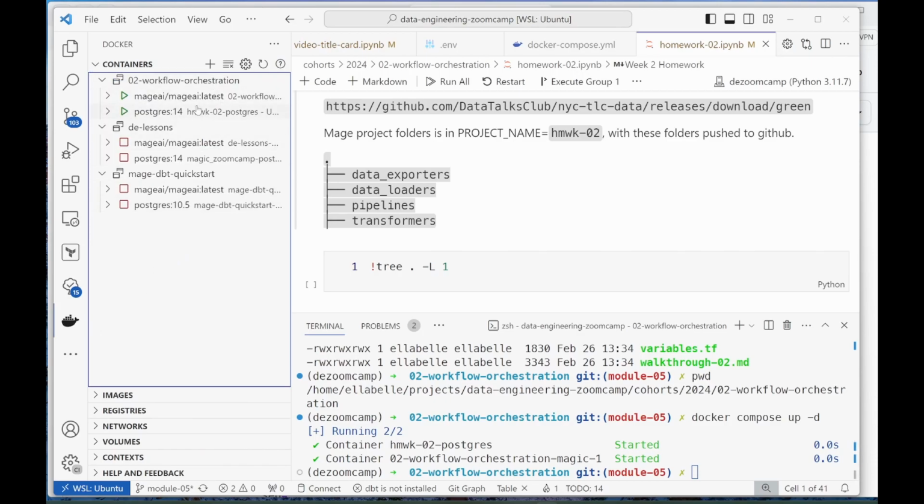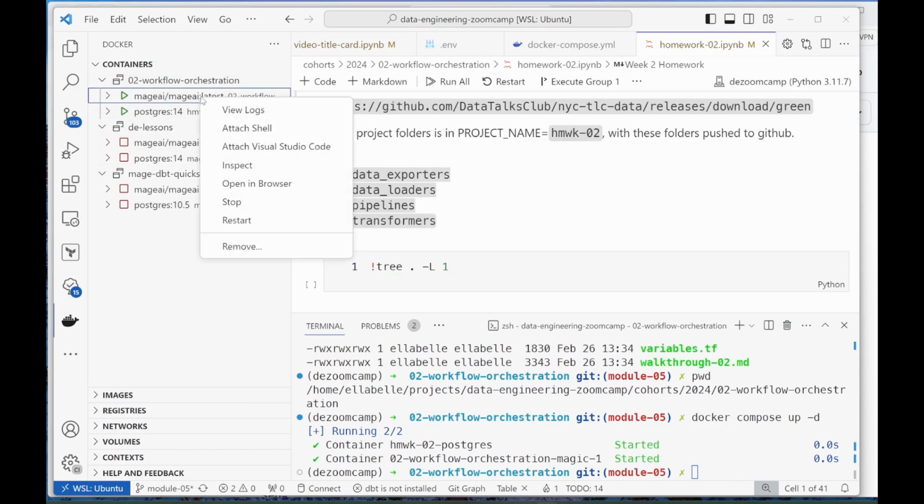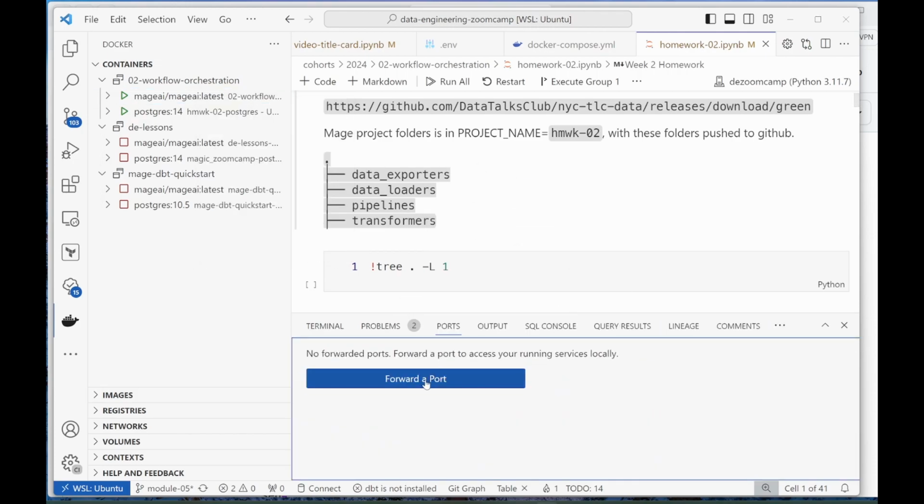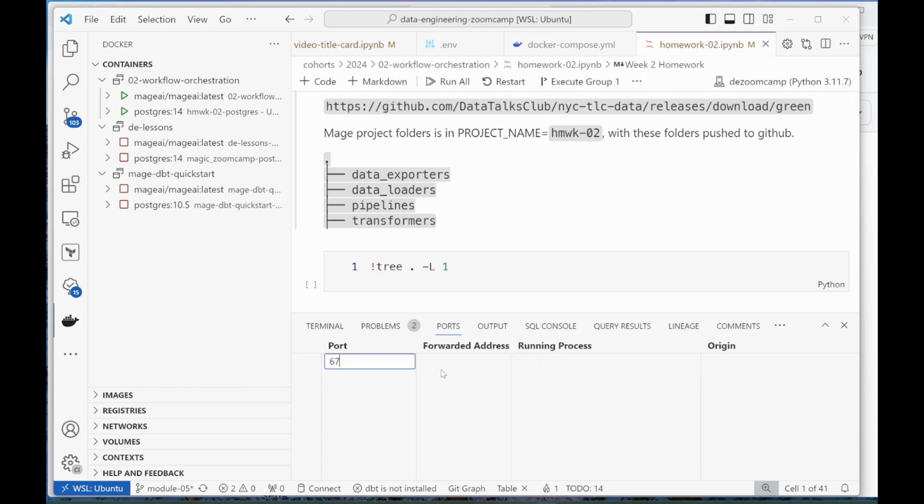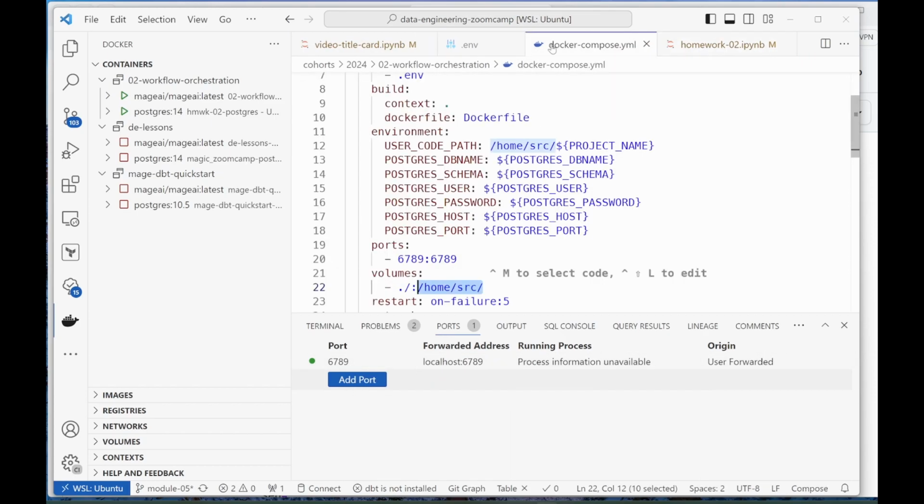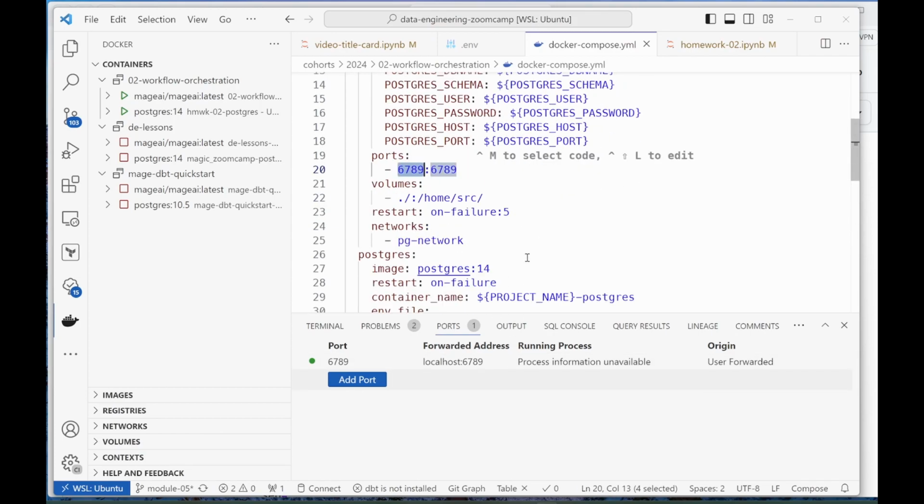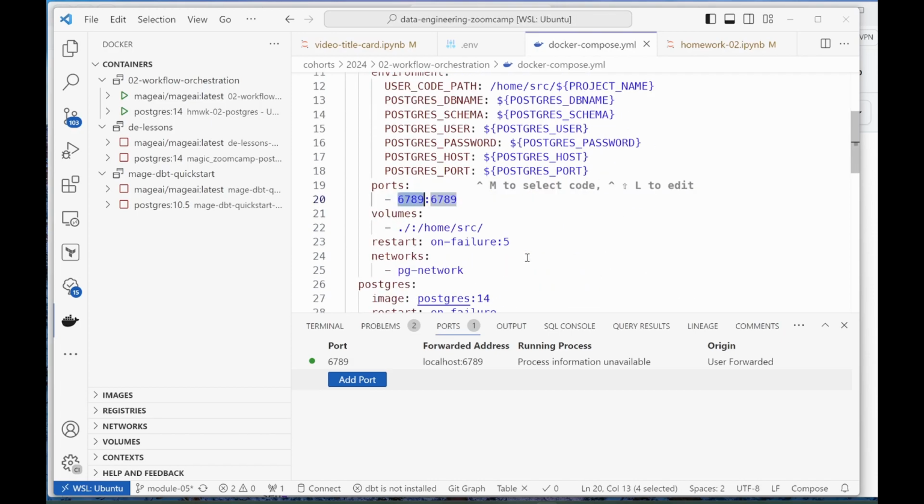You can either launch it from here under Mage, open in browser, or you can open it from here under ports, forward the port 6789, and you can launch it from here. So this port must match what you've used in your Docker Compose, of course, right? That must match. And yeah, I've pointed out the volumes, right?